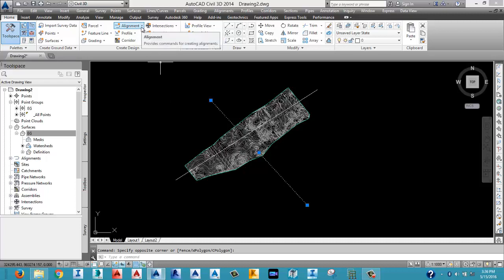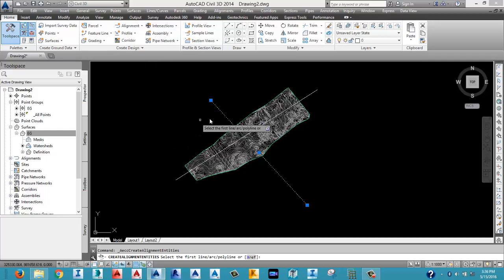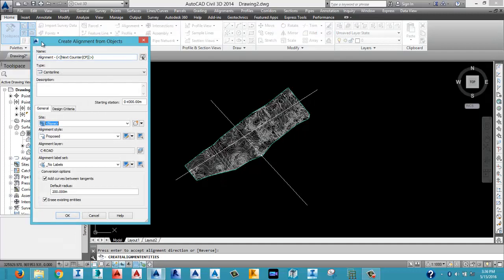Can't you do the two lines at once? No, it's not advisable to do the two at once. You just have to do this. Create from objects. Accept the direction. I pick it as miscellaneous. It's not a center line, it's miscellaneous. Call it section. What name did you use? Section. No labels.